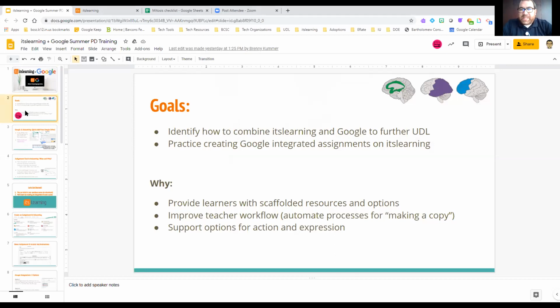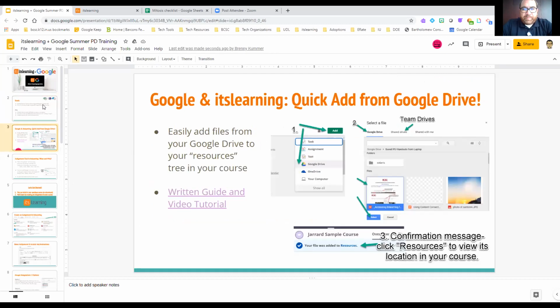So we heard a couple times that Itslearning crashed on me and I lost it. And if they would have just typed it in Google, it would have been easier. It would have saved if they would have had any issues. Teacher workflow as well, this will benefit. It automatically makes copies of assignments, so you don't have to mess with the URL that you're handing out, the long code up there, and then supports action and expression. So students are able to provide you what they know in a lot of different ways.